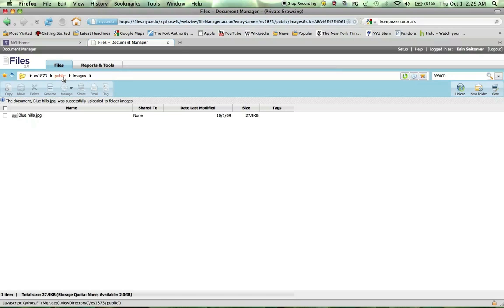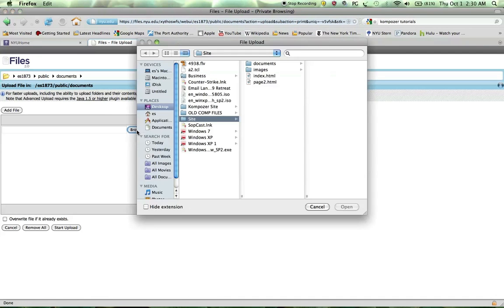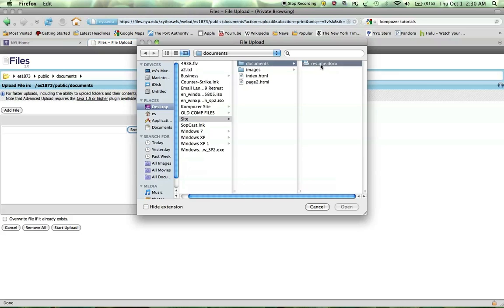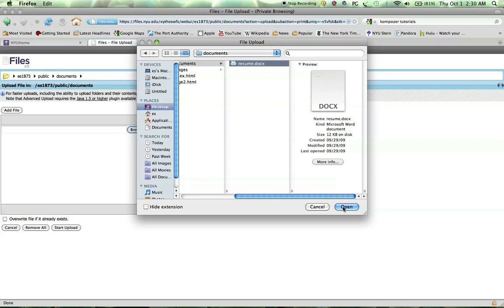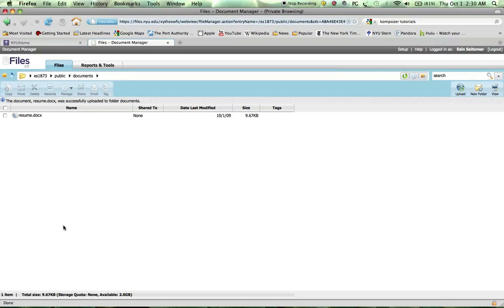So let's go back to public. Now that we have this image uploaded in images, we can go back to public and upload our document. Double click on there, hit upload, browse, documents, our resume. Now, note that I'm actually getting these directly from the same folder that our site is under. This is very important, as it will always look under that site name to put the file in the document. Okay, now this is uploaded under the Documents folder.